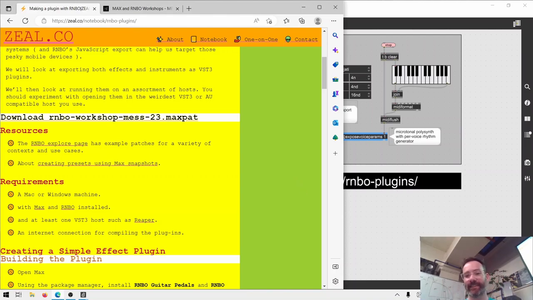Sweet. Cool. So general plan for today, we're going to look at exporting some VST3s. You can export an AU as well. I think what would be good to get to is if we can build some VSTs and then you can load them into whatever DAWs that you tend to work with.